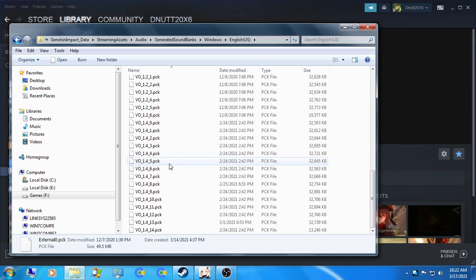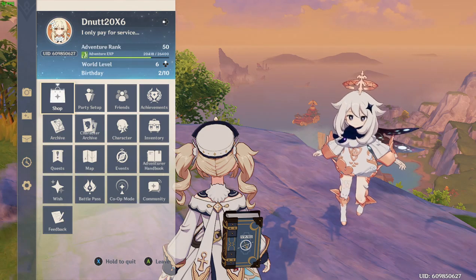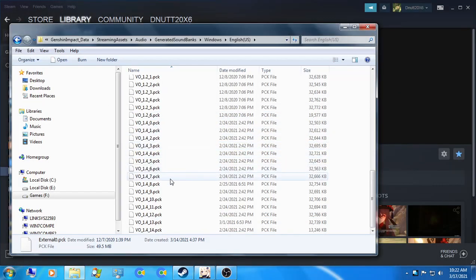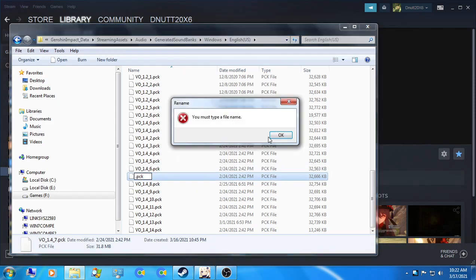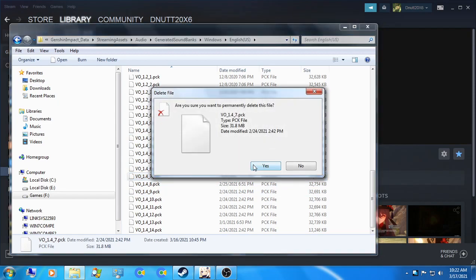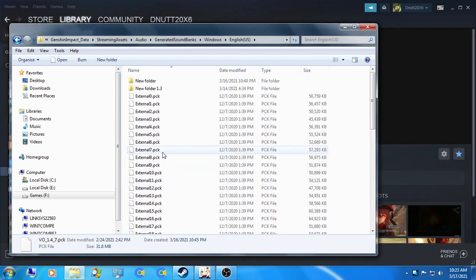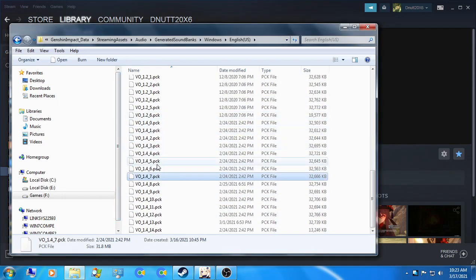So what I've done is, let's see here. I can't do it right now. If I try to move any of the files now, it'll just give me an error. I'll try to delete this. Oops, must have a file name. There we go. See, action cannot be completed because the file is open in Genshin Impact EXE. The game's currently using these right now because I have the game set to English. So you can't modify them, at least not with the game running anyway.